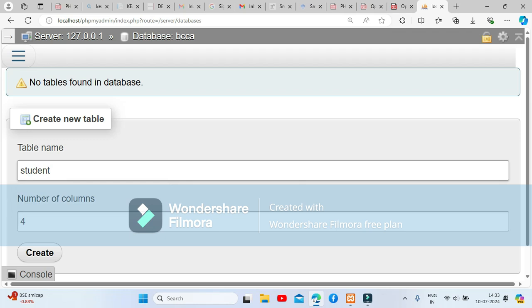So student, and then it is asking me how many columns do you need. So suppose what do we need? We need roll number, first name, last name, email, right? So let's take this 4. Yes, number of columns are 4. If you don't want 4, you can make it 3, you can make it 5, you can make it 6. So it totally depends how many columns you want in your particular table. So I'm saying 4. Okay. And click on this button create.